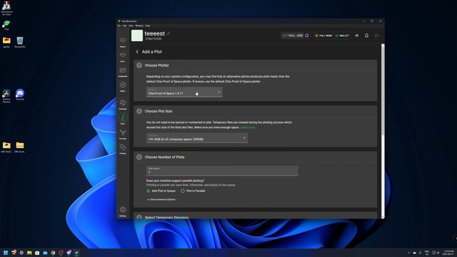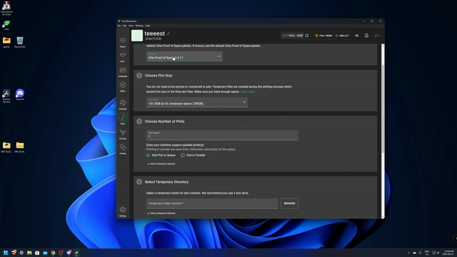Now, I'm not going to cover a lot of detail on the different ones. There's a few different plotters in here. If you have more RAM, you can use the Bladebit plotter. And if you want to do a little bit of research, the Mad Max plotter works really good in the CLI or the command prompt. But like I said, for this video, you can use this one here and see if it's faster than the Chia proof of space. But I'm just going to use the stock one just for ease of use for this video. I might cover the Mad Max plotter later on in the video. But we're just going to leave this plotter as stock.